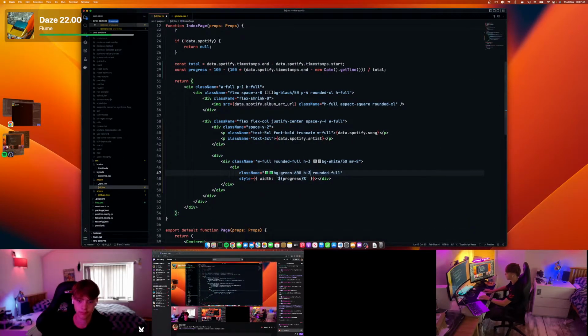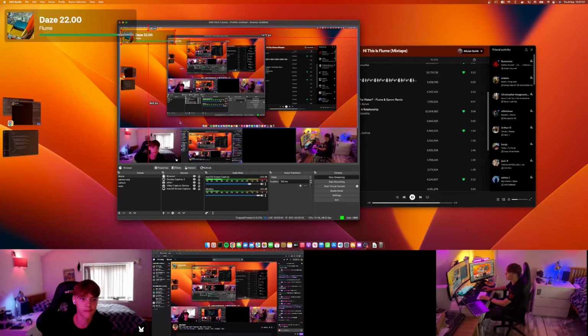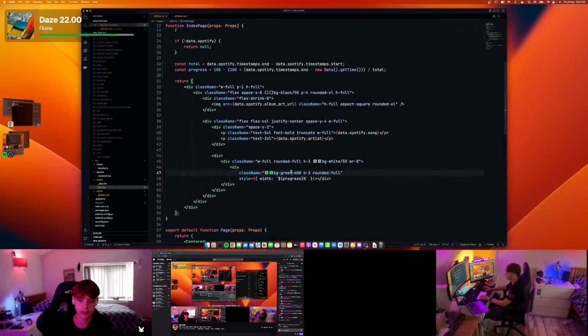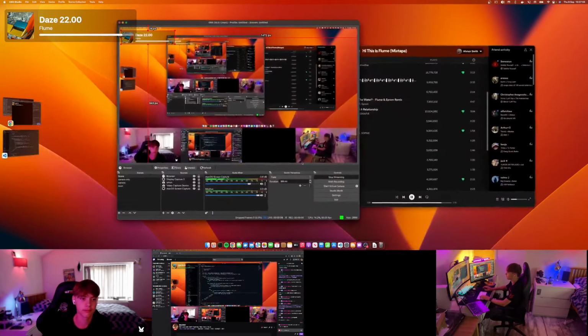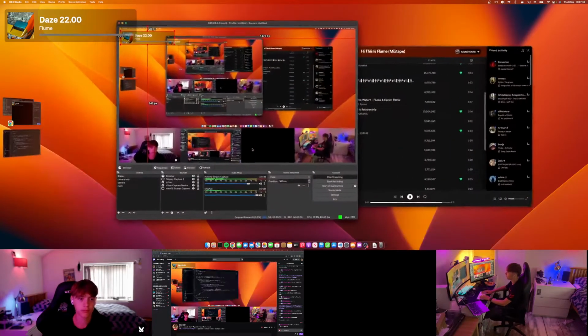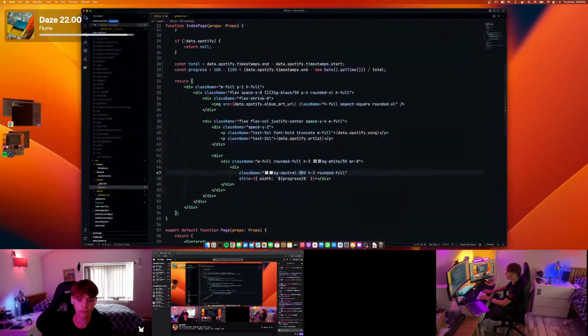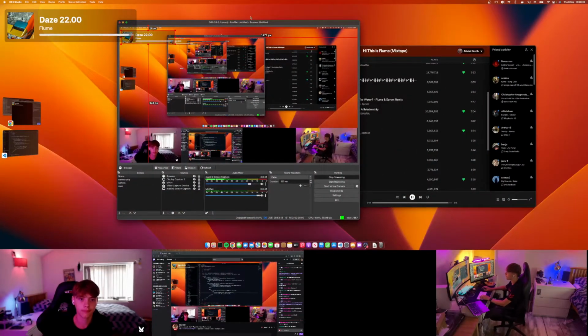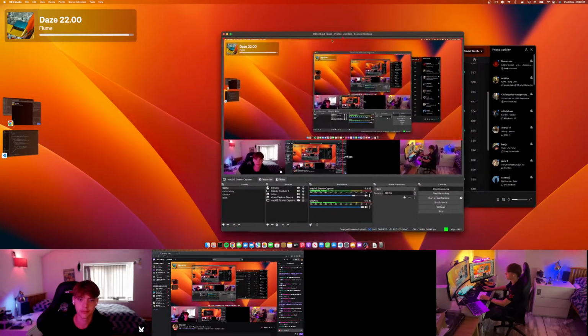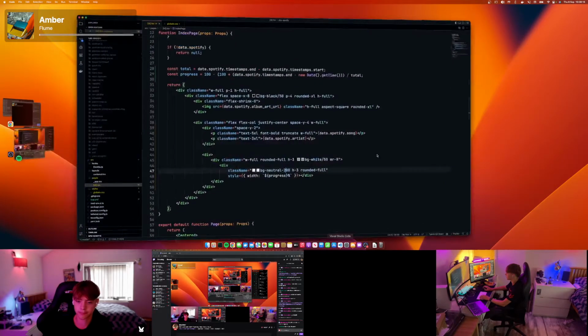Maybe it's better. Maybe it's because this green is ugly. It's kind of hard to see this in the background. I want to add a bit of padding though, like on the right here, just after the bar, because it's too close to the edge, I think.